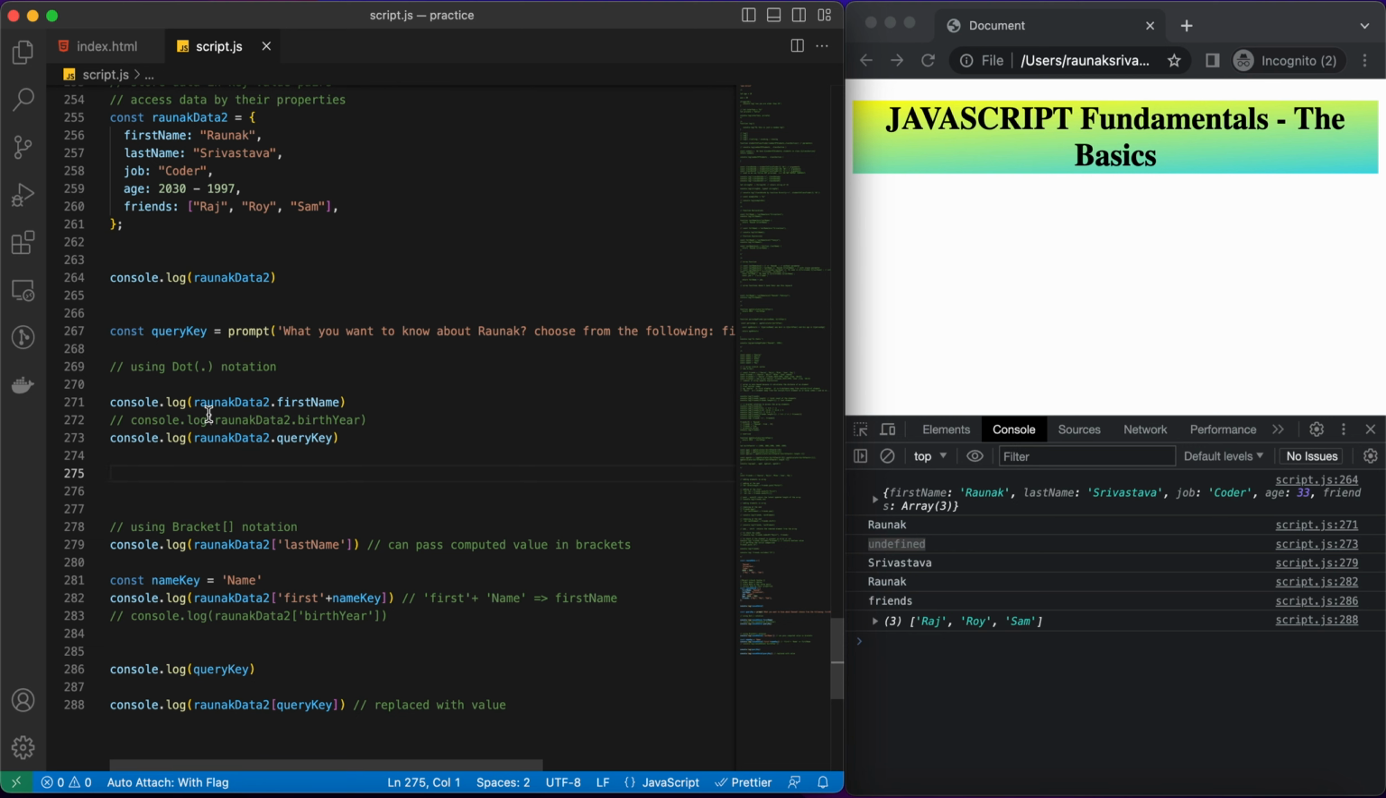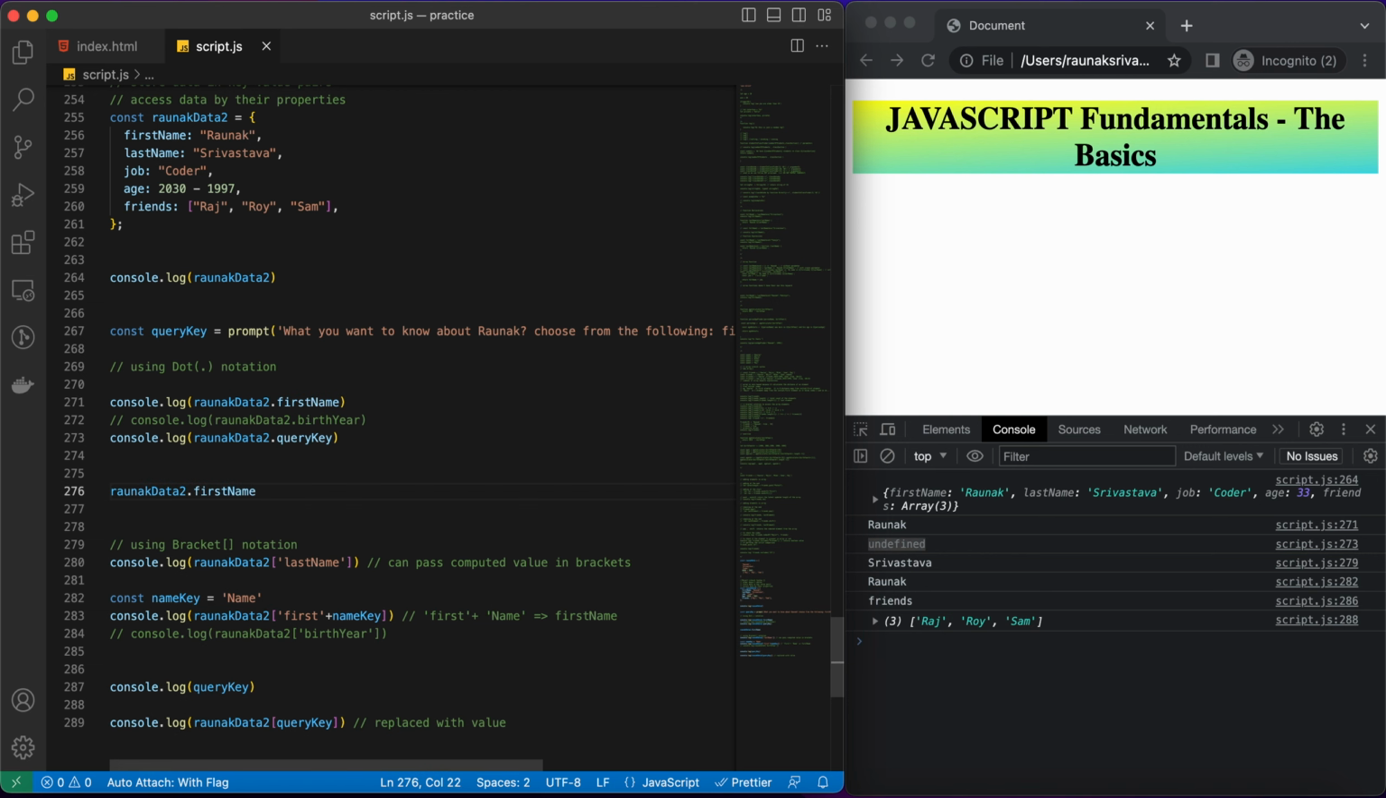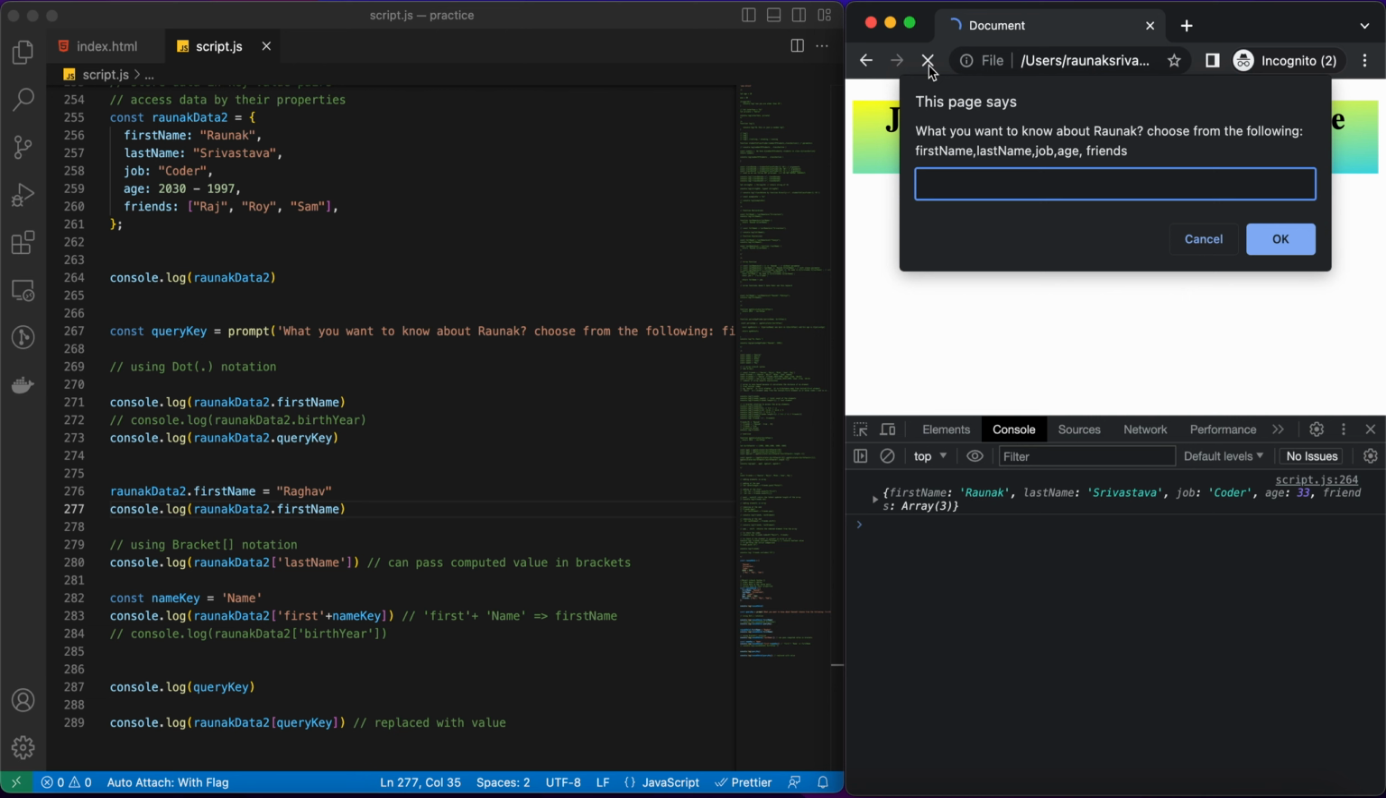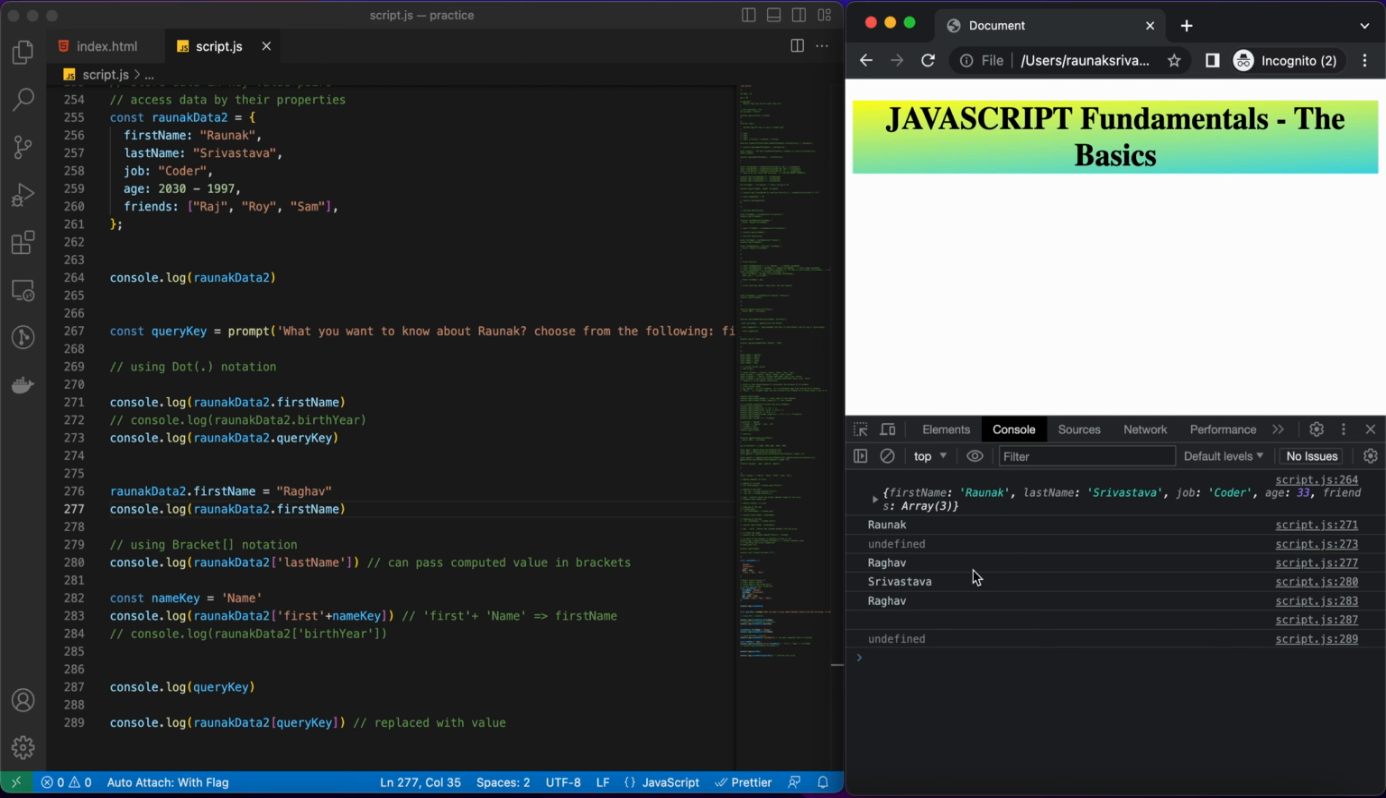So in order to change some value of an existing property, for example, let's say Raunak's first name I want to change. So all I need to do is set it to Raghav. Okay, so it will replace Raunak with Raghav for the first name. And if I again console log it, then, okay, this pop-up window is again coming. Okay, so we got Raghav here now.